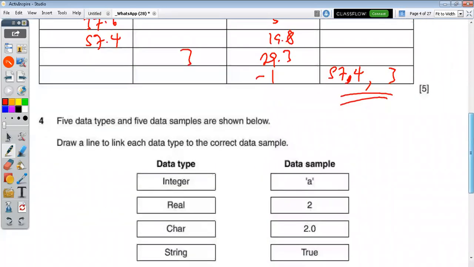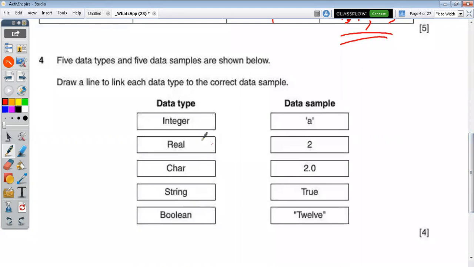Now, 5 data types and 5 data symbols are given. An integer is a whole number. Sure, you know that from your maths. An integer is a positive or negative whole number. A char is a single character, like your A, your S, that's what a char is. A string is a group of characters, like your words. Clear? Are you there?